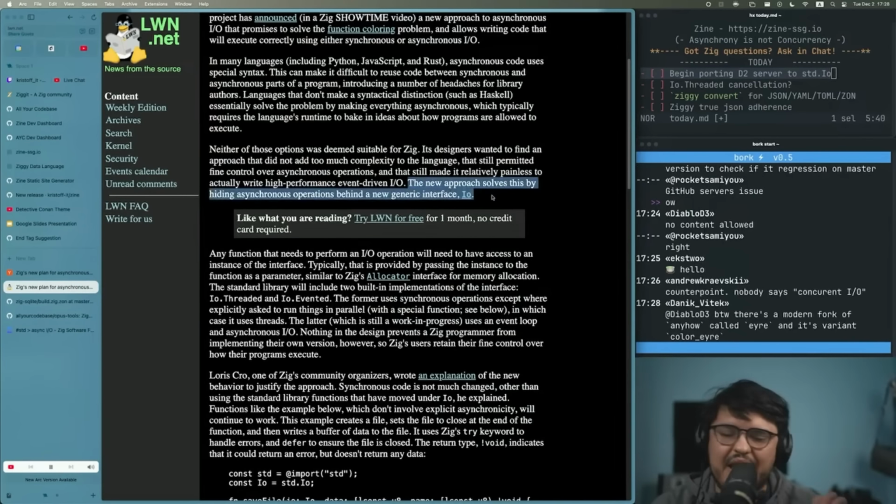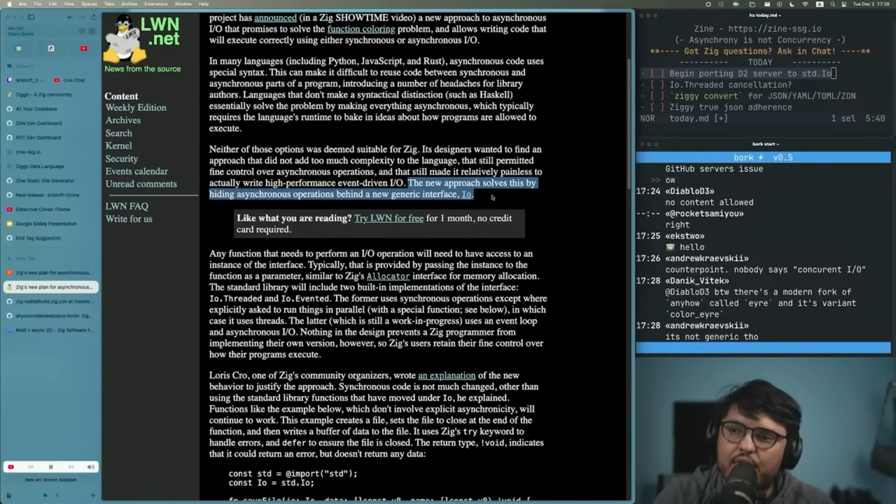If I wanted to be pedantic about terminology, I/O does not hide asynchronous operation behind a generic interface. It will hide non-blocking I/O. Like the I/O implementation will perform non-blocking I/O. Maybe it will do coroutine yielding if you're using an I/O implementation that uses coroutine yielding. It is not a generic interface. That is a good point.